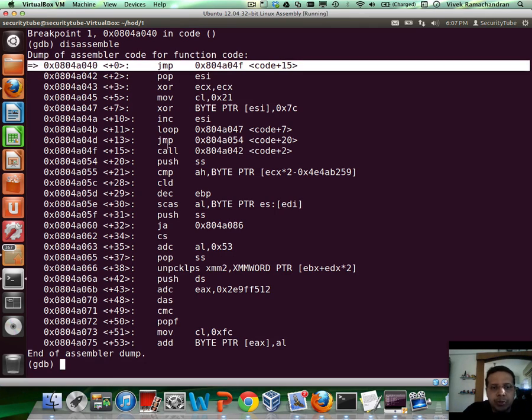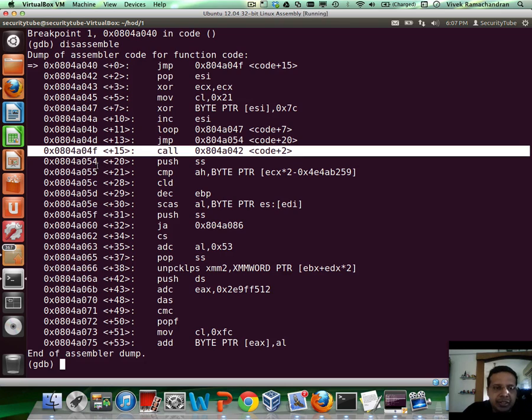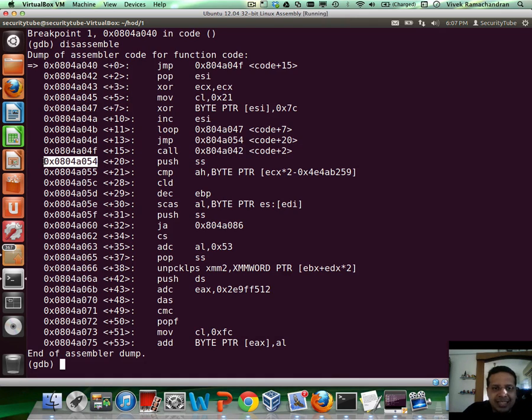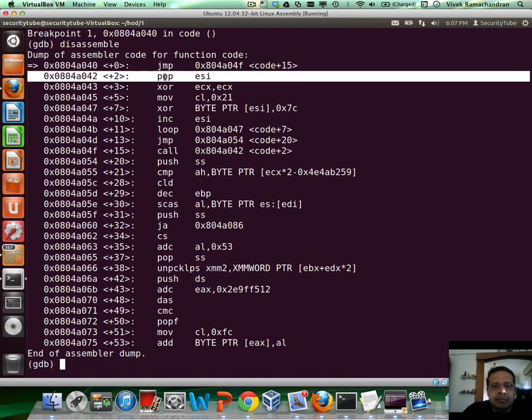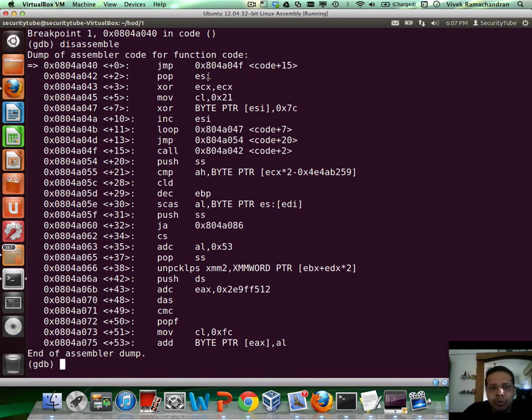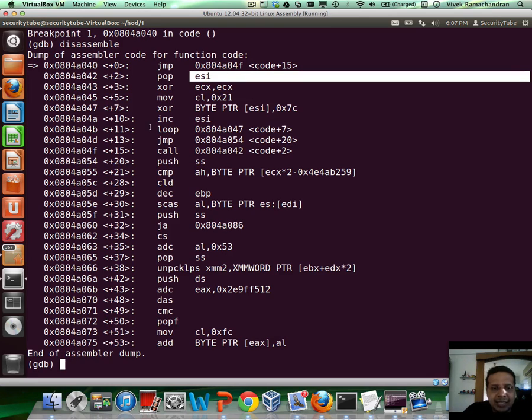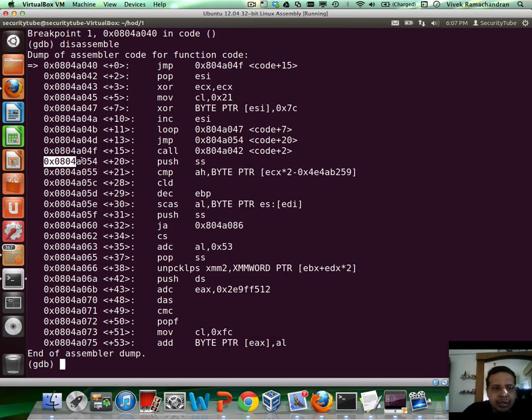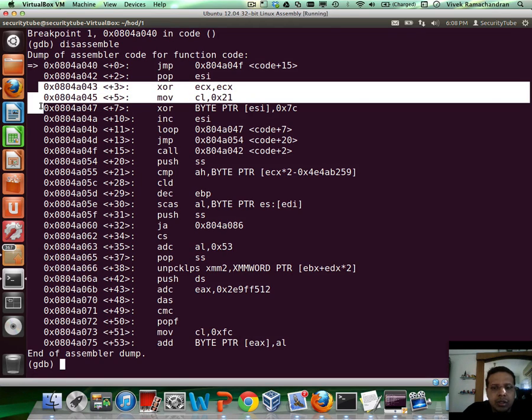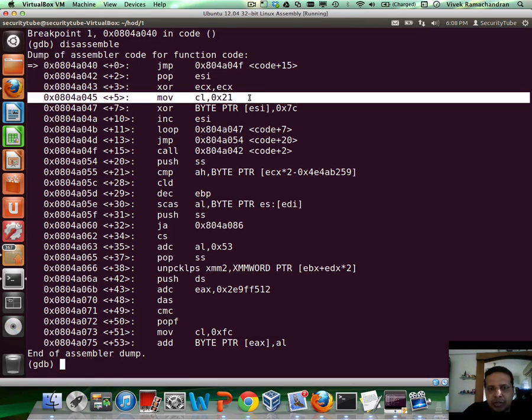So we jump, we do a call, the call pushes the address of the next instruction onto the stack, and then we do a pop in here, which means the address is now popped into ESI. So at this stage, ESI would basically have this address inside it. What are the next two things we are doing in here? So we have a XOR ECX, which means ECX is now 0. And then we move the value 21 into the CL register, 21 in hex.